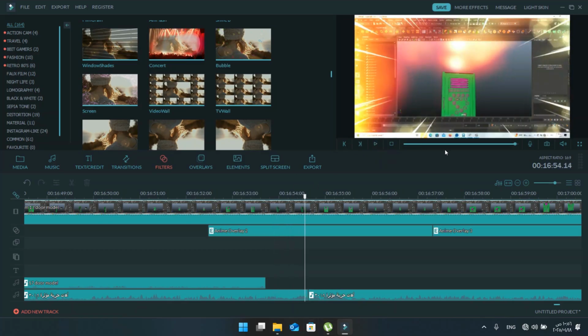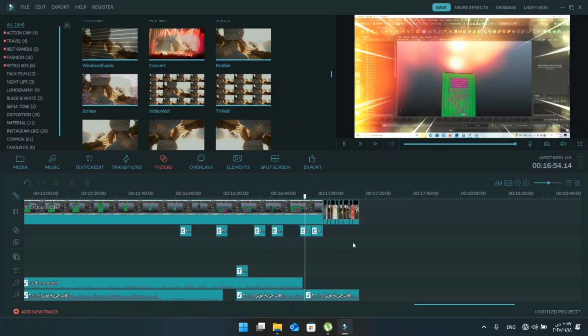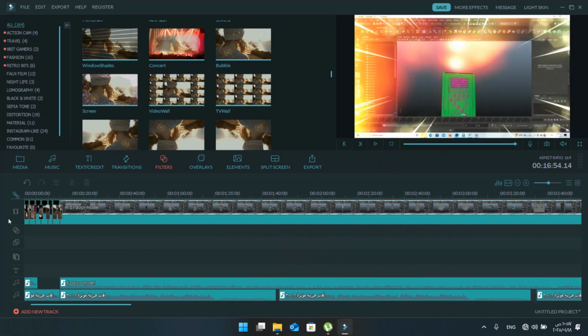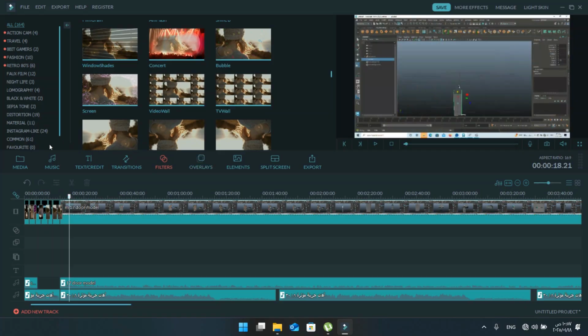Then I will decrease its size to be able to navigate around. Let's say I want to check the effect of the beginning.